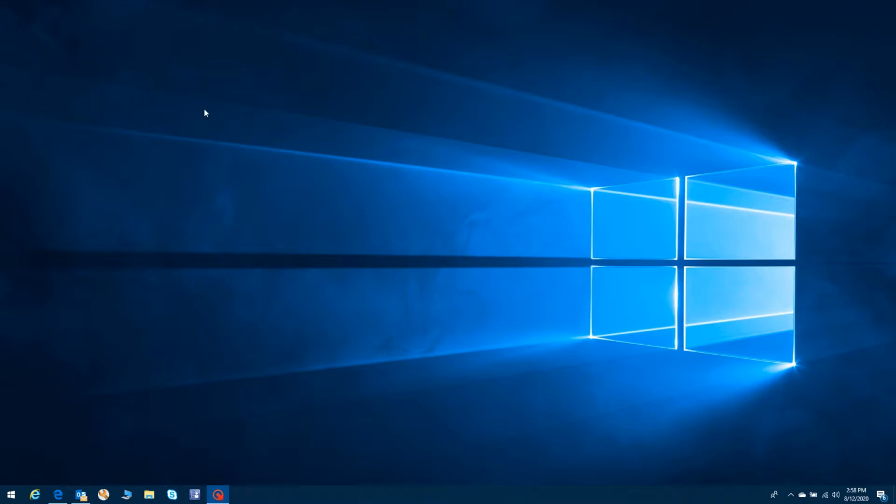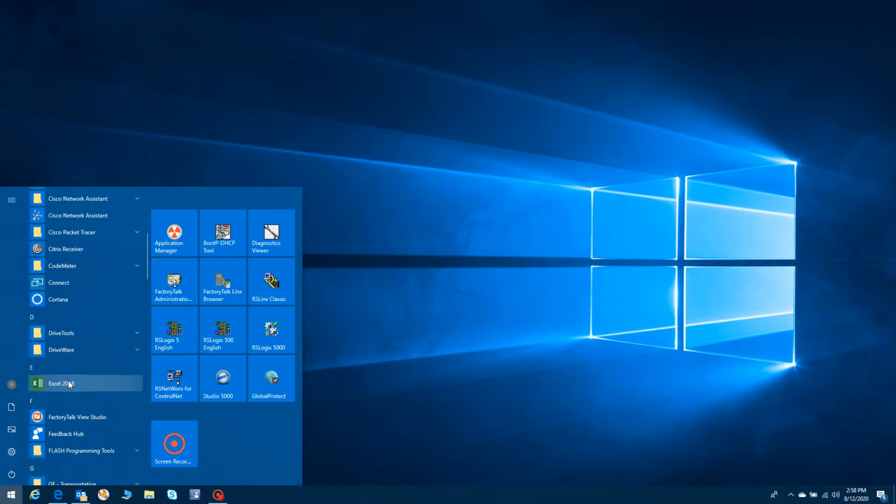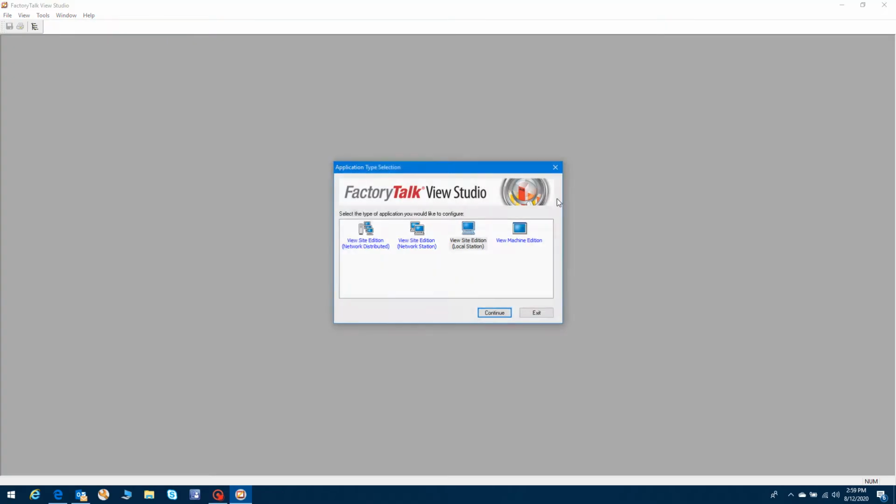So here we go. On Windows 10, generally FactoryTalk installs itself right here. Here's View Studio. This is our interface and how we deal with our three servers, or multiple. In this case we're doing station servers, which reside on our local device and local directory, and we'll go over that as we go along. So we're going to click on local station right there and continue.